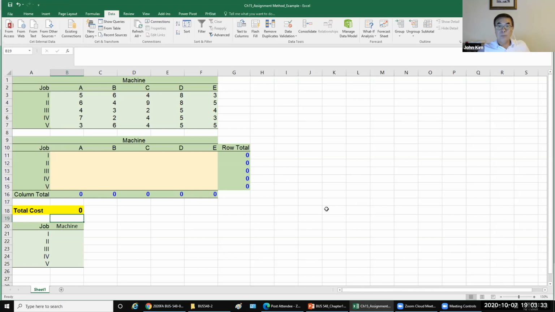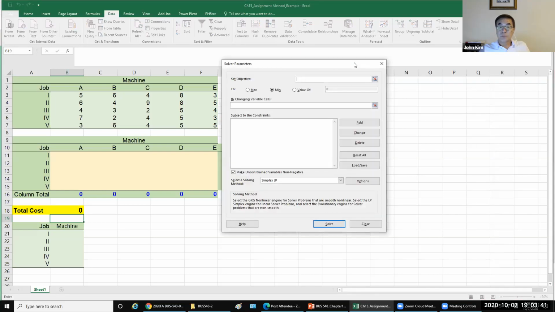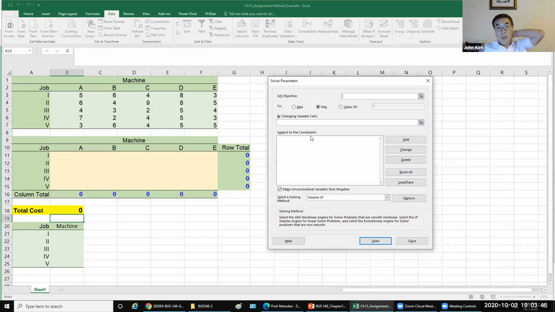And then click Solver, and then give some conditions. Set Objective, that is this one. So we need this to find this total cost. We run this Solver. So when the cursor is blinking here, then click this cell.